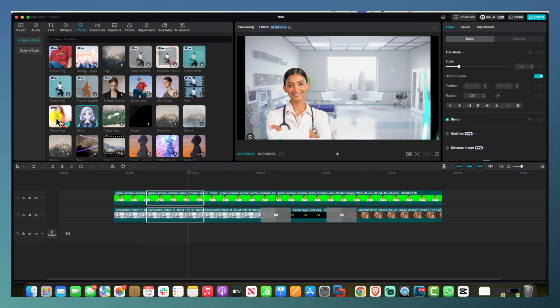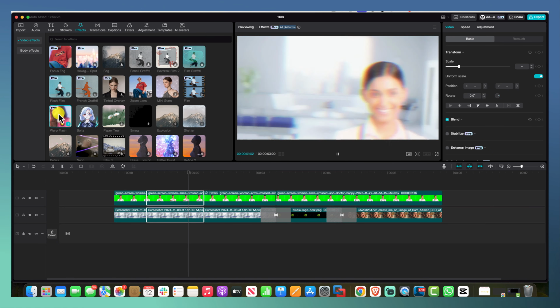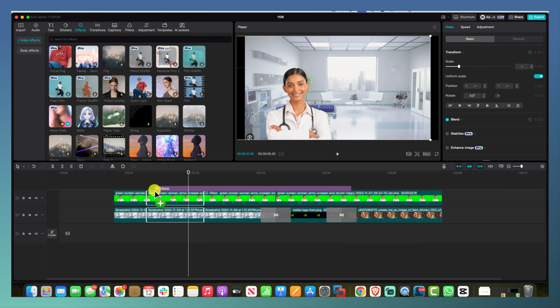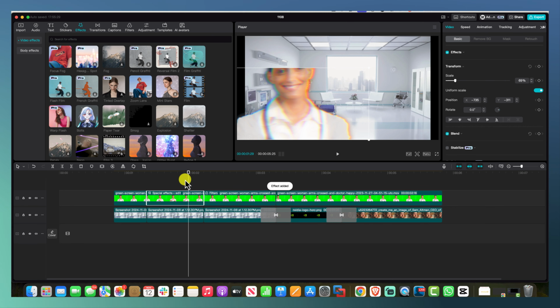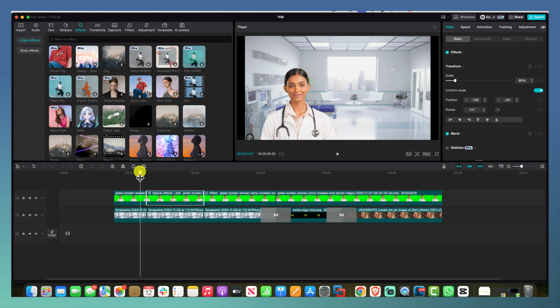So now to apply this warp flash, I'm just going to left click it and drag it down to the area that I want on the video clip. Right there. And now we can play and just see how it looks. Let's press play. And there you go.